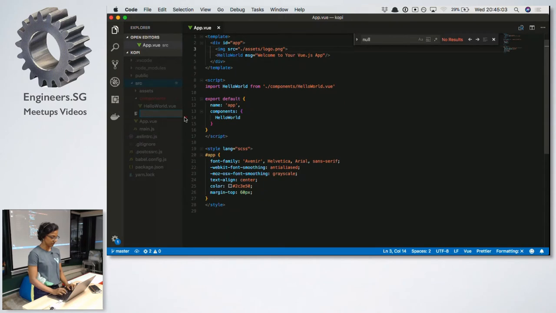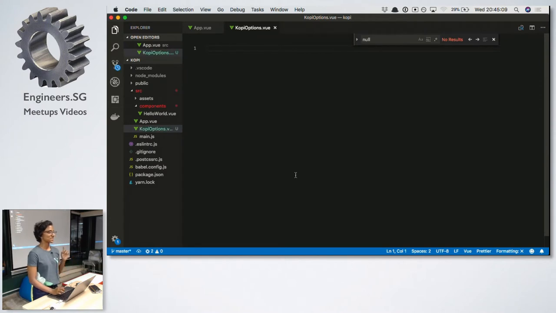I'm going to create a new component called, I don't know, copyoptions.vue. Also, if I have a spelling mistake, let me know, because live demos tend to be like that. So I'm going to create a new single file component. I'm going to call it copyoptions. Super basic. There's nothing more to it.